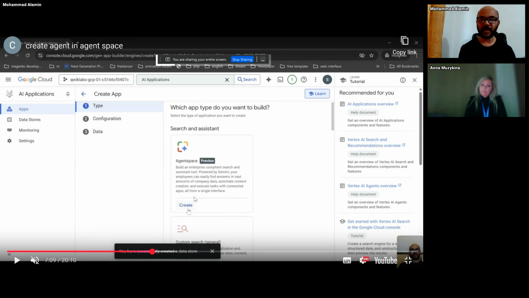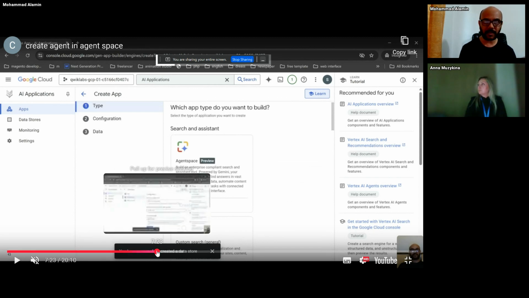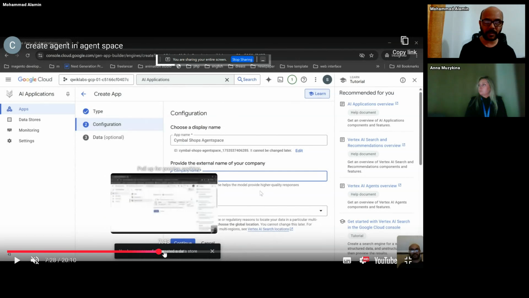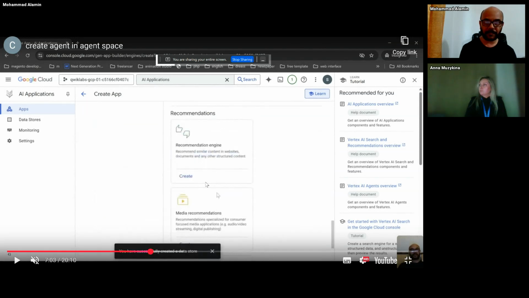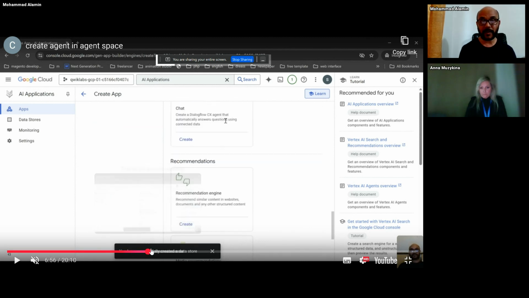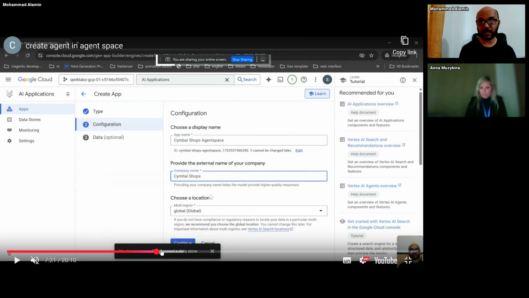Like this, you have different types of apps: media search, custom search, and different types of e-commerce recommendation, booking recommendation. Here you can see all types of recommendation. You can see what type of application, what type of use case you can choose based on your use case here. I'm ready to create one app here that you can see. I put the name here and give it the company name.